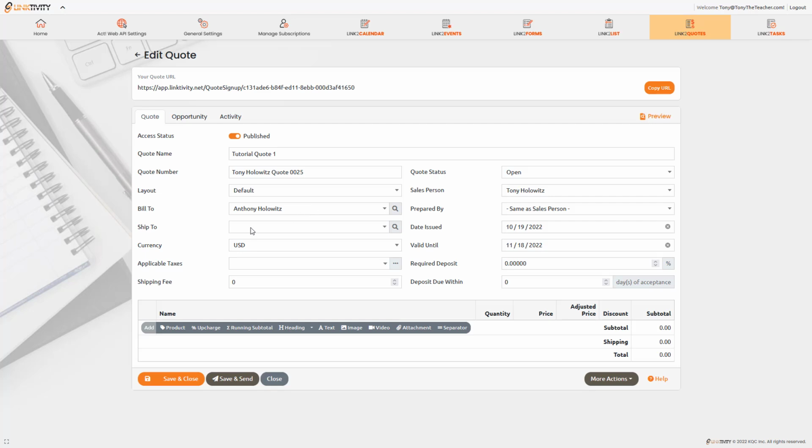If I want to have this shipped to, let's say I have a separate office and I want it shipped to, I can go into Act and select that as well. My currency, applicable taxes, some of this stuff I'm not going to get into in this tutorial. I just want to show you the basis for how this can work.